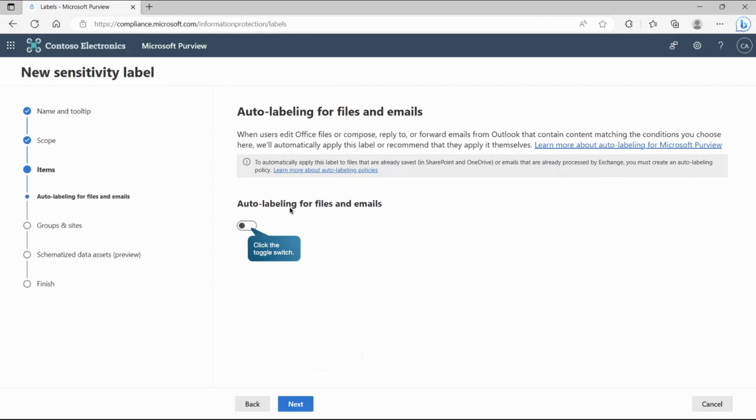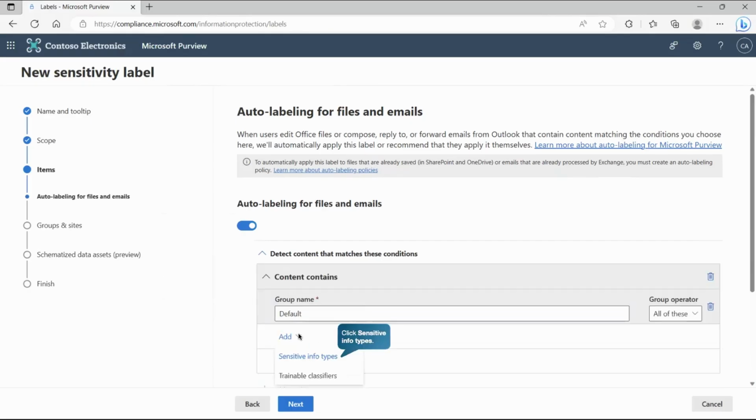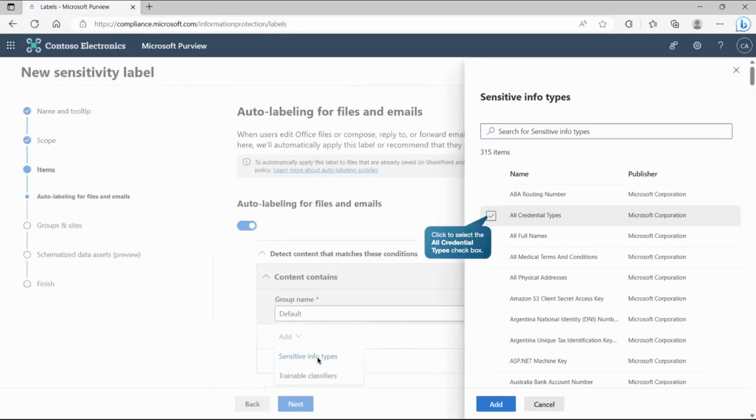We also have auto labeling for files and emails. So automatically it will create the label if it identifies any file or email that contains those credentials. So if I go to this place, let's enable it and see how we can target. I'll go to add condition and we'll select content contains. And from here, we are going to select our sensitive info type. At this place, we are going to pick this all credential type SIT, as we already discussed and checked out, it picks many kinds of credentials. So let's go to add.